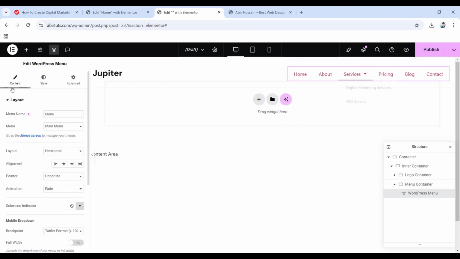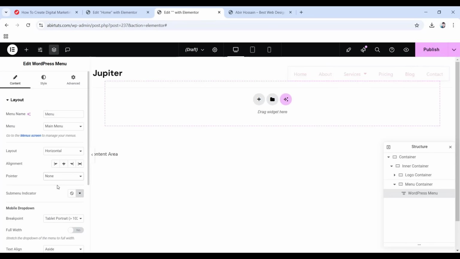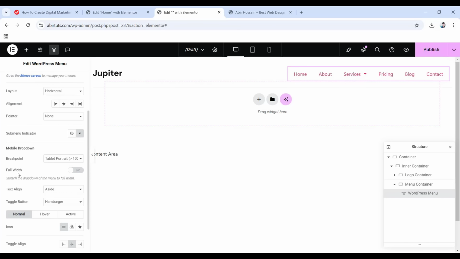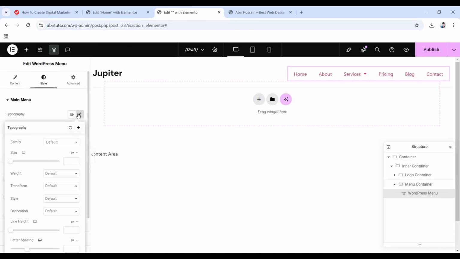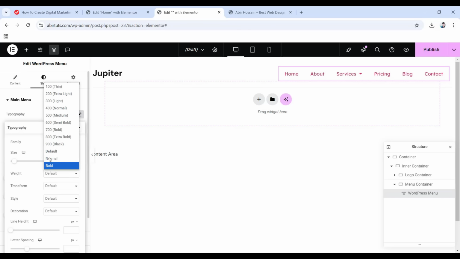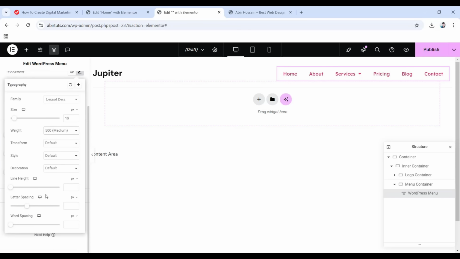So first, under its content tab, set the pointer to none. Then scroll down and here make it full width. So toggle it to yes. Then text align to center. Now scroll up and go to the style tab. Here go inside of this typography. Then set the font family to Lexend Deca. Then size to 16 pixels, weight to 500. Scroll down, set the line height to 1.2 em.